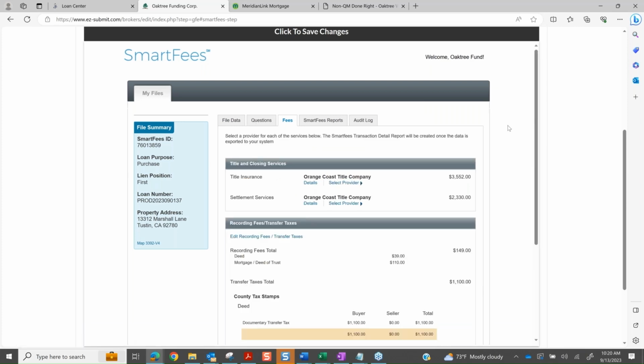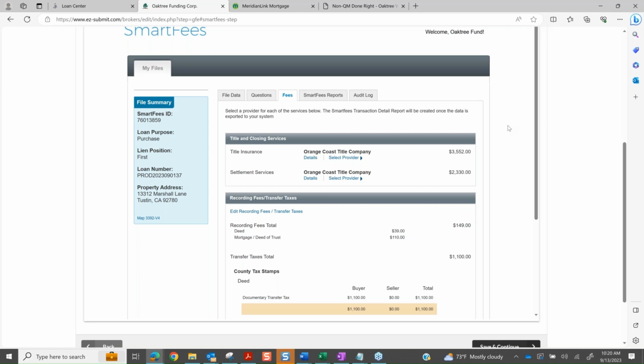Either way, what Smart Fees does for us is it helps us avoid cures, which is obviously really important. They're going to go ahead and slightly over disclose. That way we don't have to worry about cures. And in addition to that, Smart Fees provides us with a 60-day guarantee that we will not have any cures within the 10% tolerance from a compliance perspective. So that's always a great thing, right?